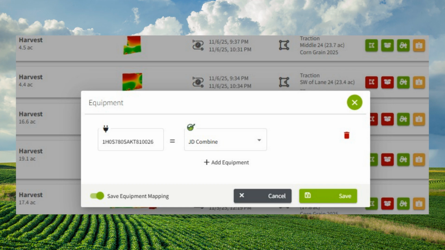To have Traction auto-map the monitor to the equipment, simply toggle the Save Equipment Mapping to On so the button is green. When auto-mapping is on, Traction will automatically fill in the equipment and change the tractor icon green, showing you it is complete so you don't have to select the equipment for this monitor in future imports. When finished, click Save to continue.